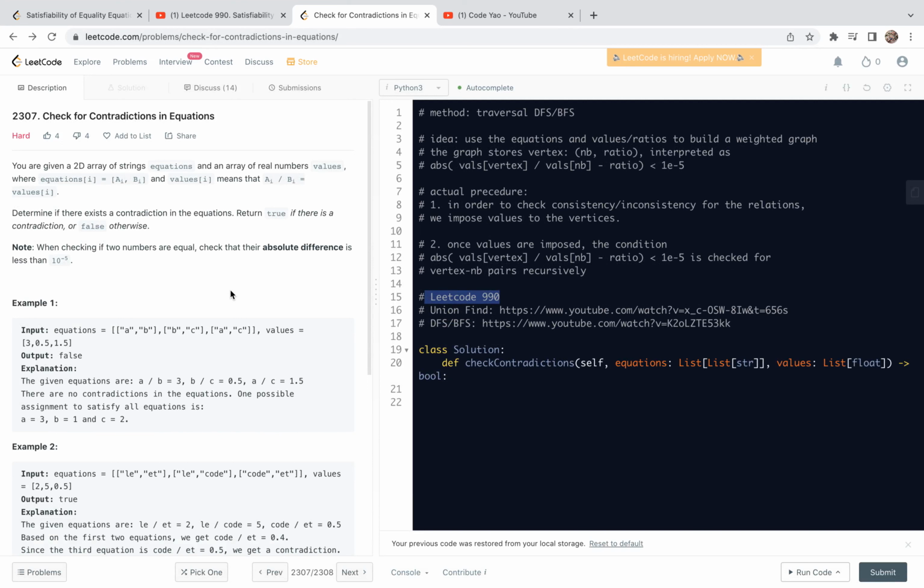Let's look at problem 2307, check for contradictions in equations. Here we are going to provide a traversal solution, BFS or DFS. Actually, this problem can also be solved using union find, and it's also similar or relevant to problem 990, so it's good to have a look at that problem.